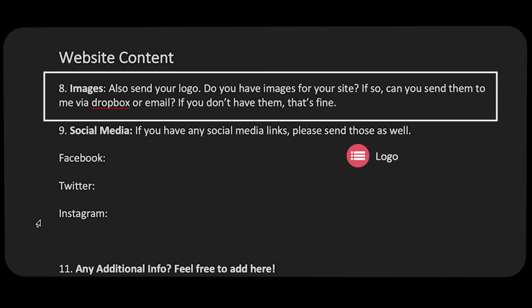You could ask them for the logo. You could specify what file and format type you want: PNG, SVG, PSD, all of the file formats that you want, you could ask them for it. Following, you could then ask them for graphics if they have graphics.